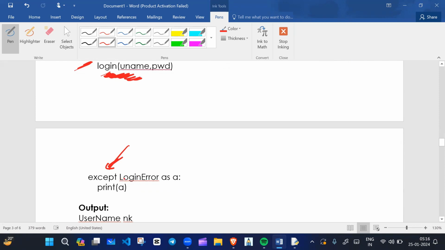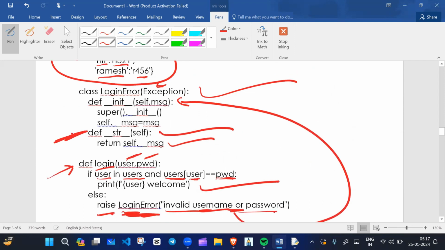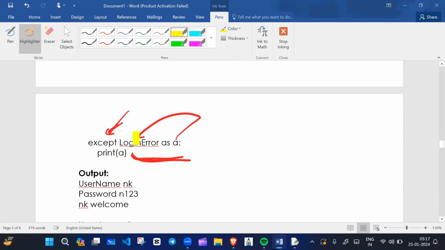And we are creating an object. A is the object of which class? Login error class. A is the object of the login error class. The moment we print the object, this str method will be called, and it will return what? The message. It will return the message.